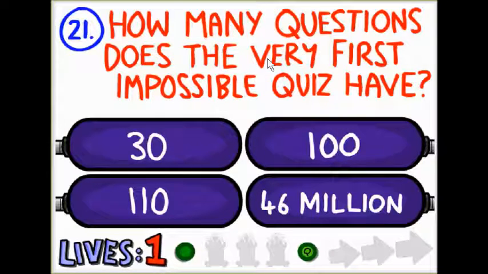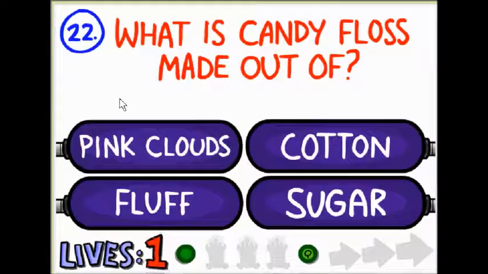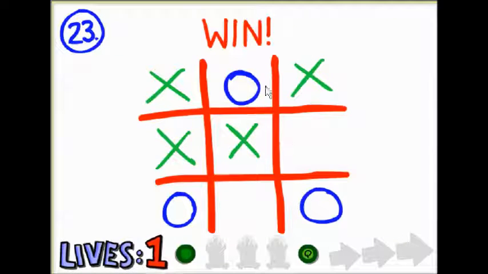How many questions is the very press? I don't remember. 30. That's a lucky guess. I don't know. Sugar, fluff, pink cloud, they all seem equally possible. Well, I quite like candy floss. We call it cotton candy or fairy floss or whatever. But pink clouds. Win. How can a bloody win?